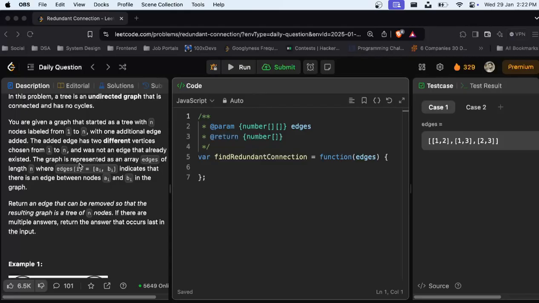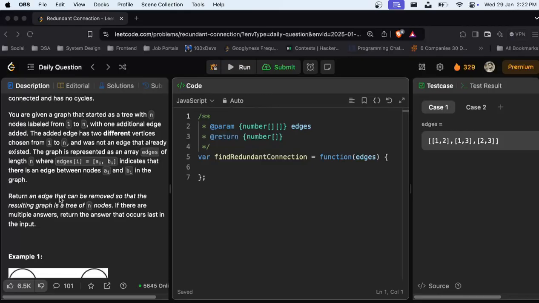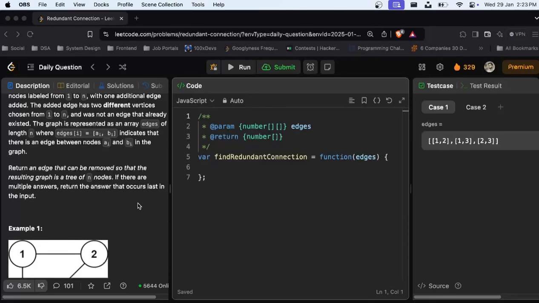The graph is represented as an array edges. In that we have ai and bi, which indicate that there is an edge between the nodes ai and bi in the graph. Return an edge that can be removed so that the resulting graph is a tree of n nodes. If there are multiple answers, return the answer that occurs last.